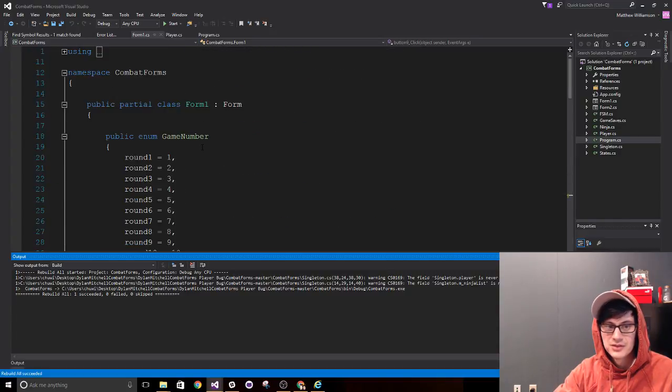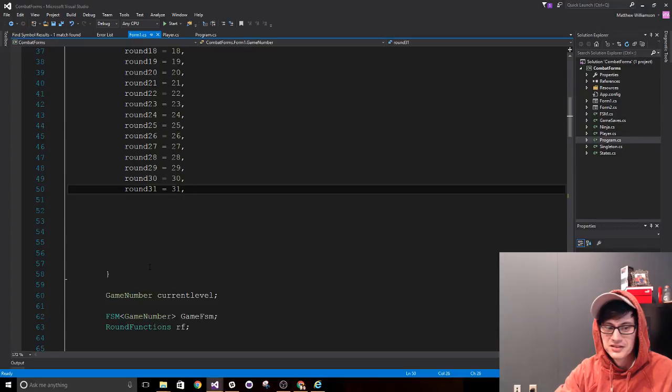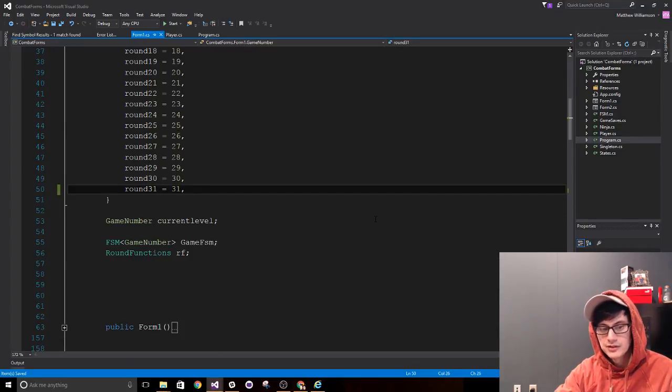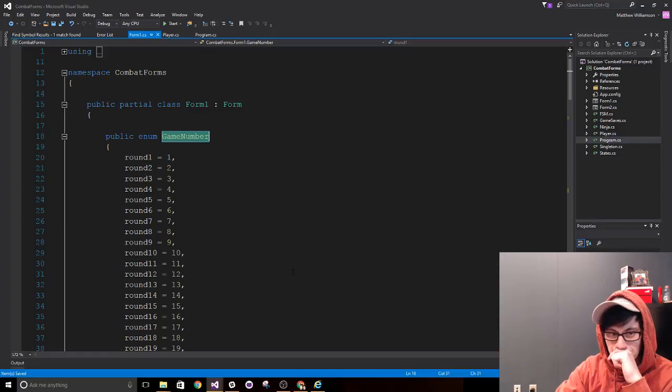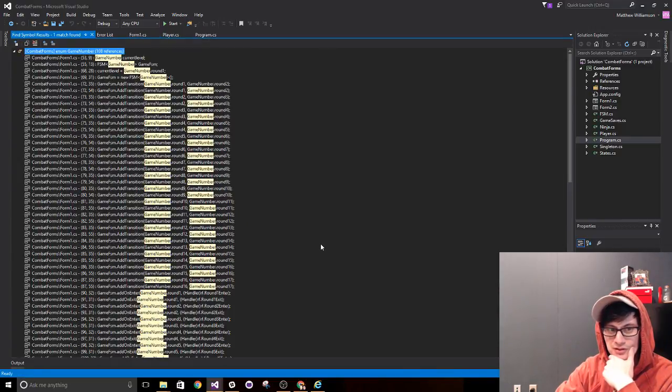Alright, you had this. Why do we have an enum to represent the game number? I thought that would be simpler. Just because I can literally just say game number dot this round, specifically this round is what I want. Right. So this is being used in a lot of places, right?